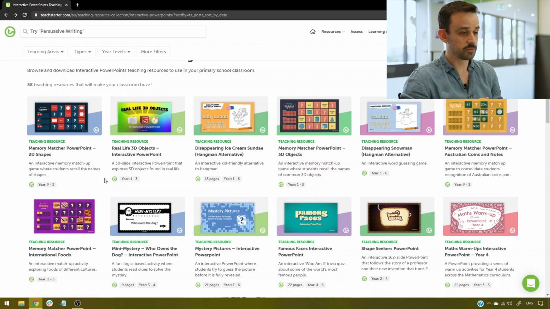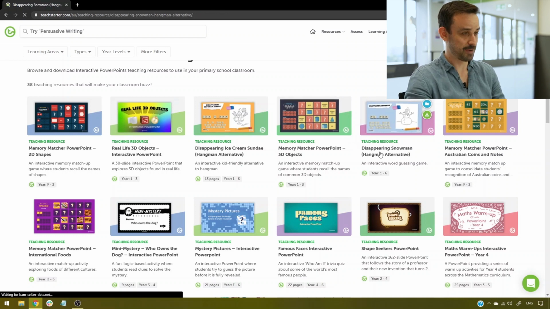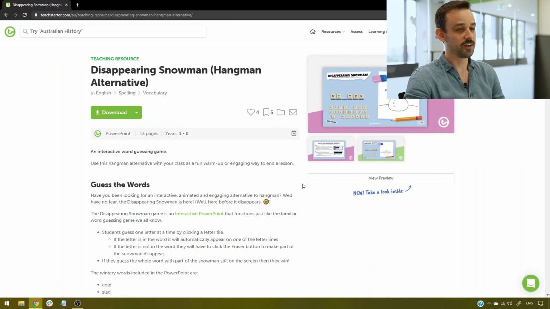We've also got, the next one I wanted to show is the disappearing hangman. Disappearing snowman, not hangman. It's much less violent than hangman. We were thinking of ideas of how to incorporate the game of hangman without the hanging as such. So with this resource, there are 2 options to download. One option has a set of words already in the PowerPoint, and the other option is an editable version that you can download and add your own words to.